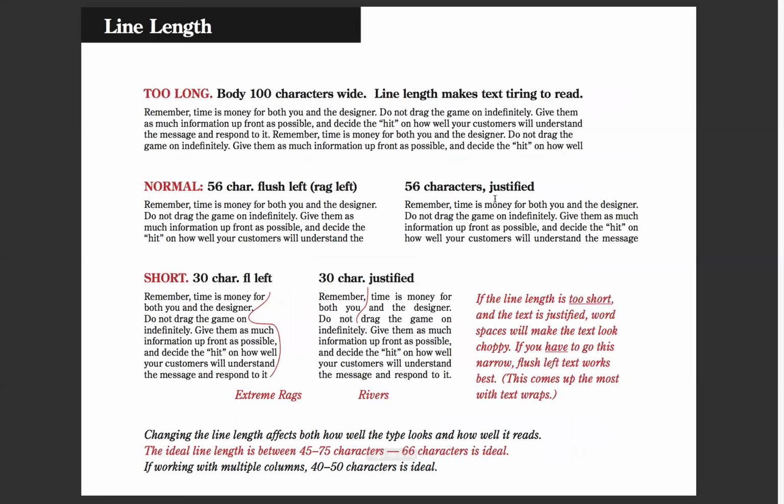Okay. Then one other thing is there's sort of an ideal length, number of characters in a line, for type to be read easily, which is generally somewhere between 45 and 75 characters, with 66 characters being ideal.